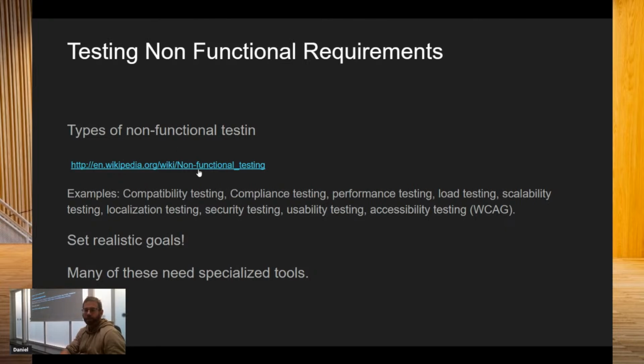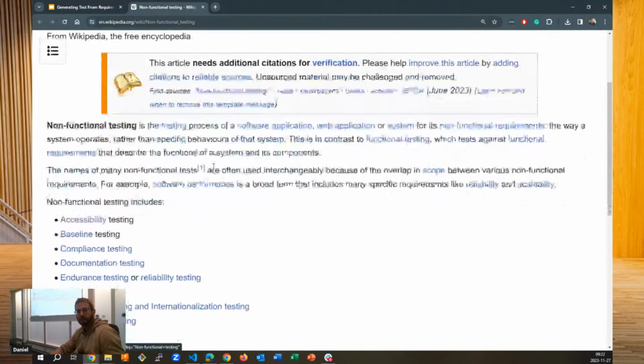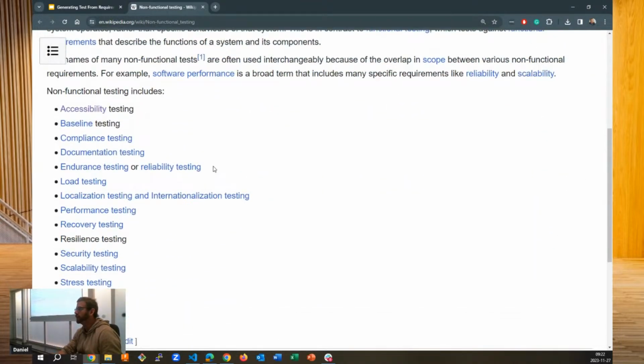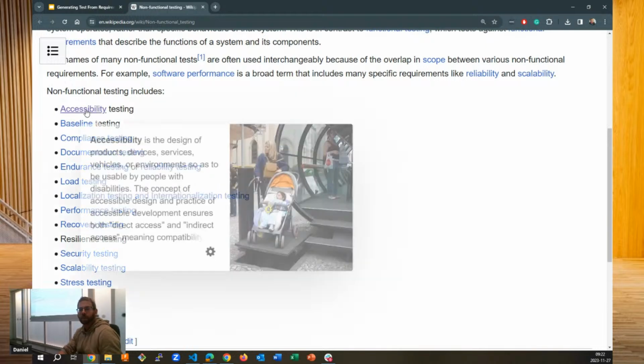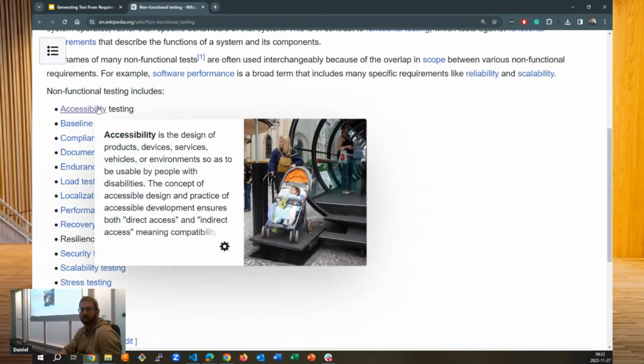So non-functional requirement testing is quite spanning all of the application also. So let's take a look at non-functional testing at Wikipedia, and you can see that it's just all of these different titles for different things. So perhaps we go into accessibility testing, and accessibility means that we create a product that is also accessible for people that have perhaps disabilities or things like that.